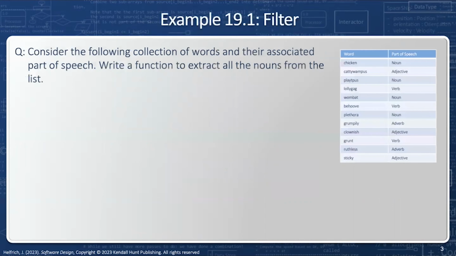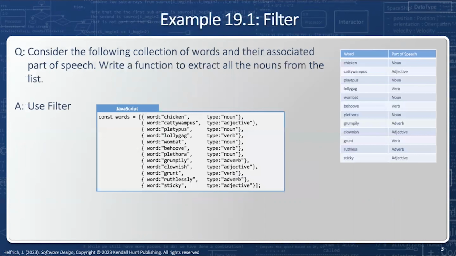I have a list of elements, and each element is going to have a word and a part of speech pair. So chicken is a noun, and Calliwampus is an adjective. Okay. So what I want to do is I want to use a filter to find all the nouns in this collection. So I want to, first of all, take this collection here. Chicken is a noun, Calliwampus is an adjective, and I want to turn it into just the elements that are nouns, which would be like chicken, platypus, wombat, and plethora.